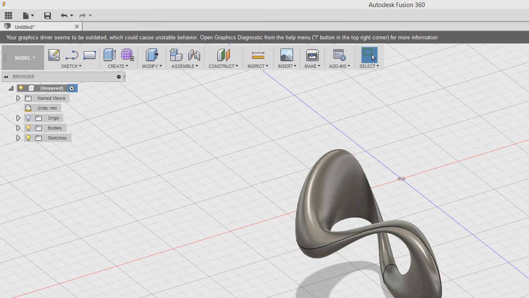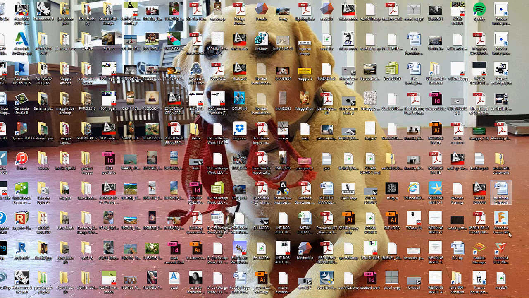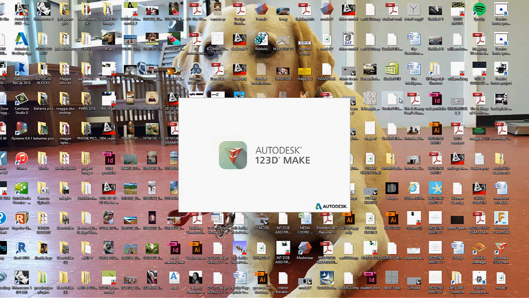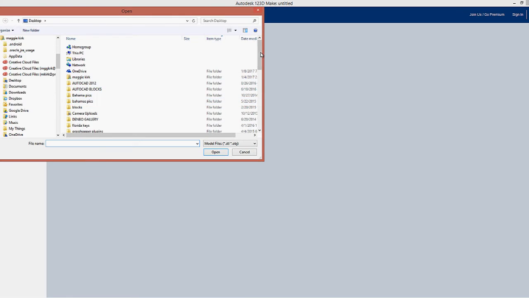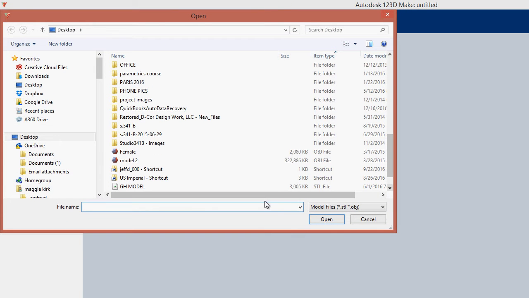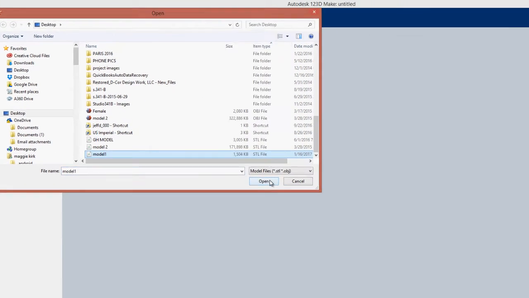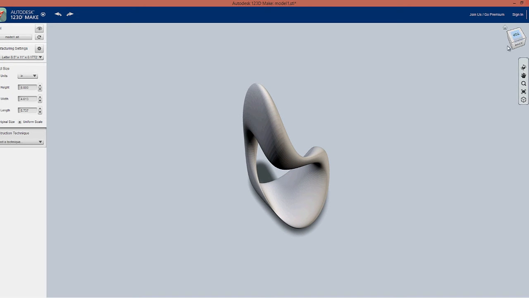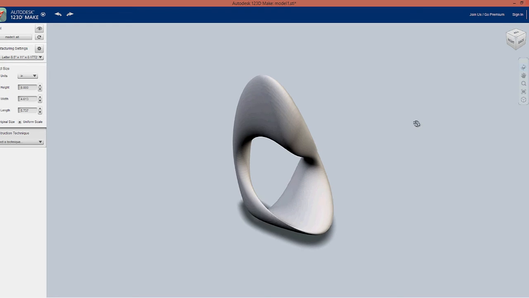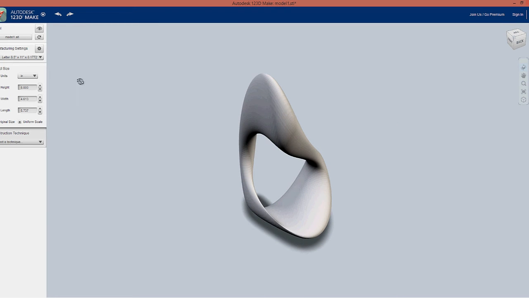But what we can also do is there's another app that you can download from Autodesk, which is 123D Make. And what this does is it allows you multiple options for fabricating your models. So if I go to import and find my STL file that I created, okay, you can see here it is, right? You can see this interface is very, very similar, and that's because Autodesk likes to keep it consistent.